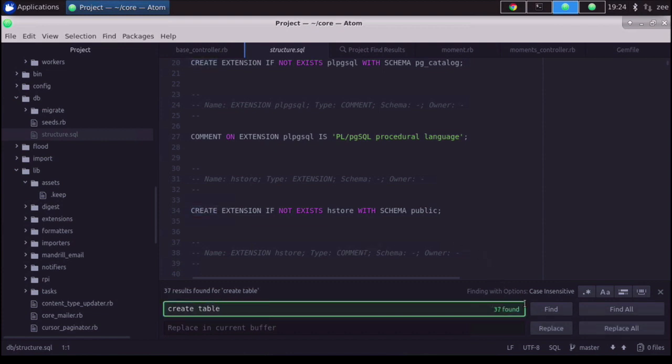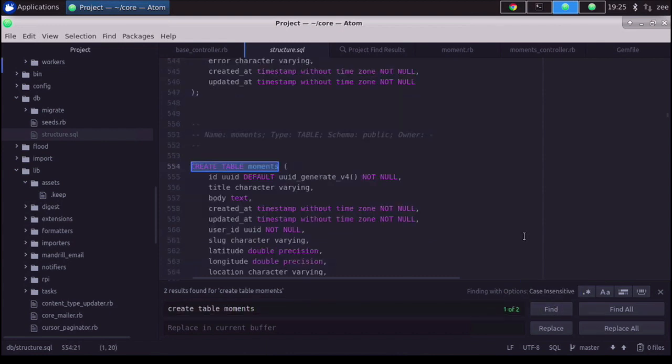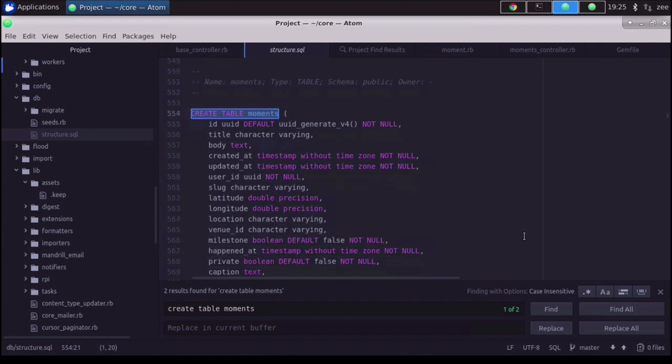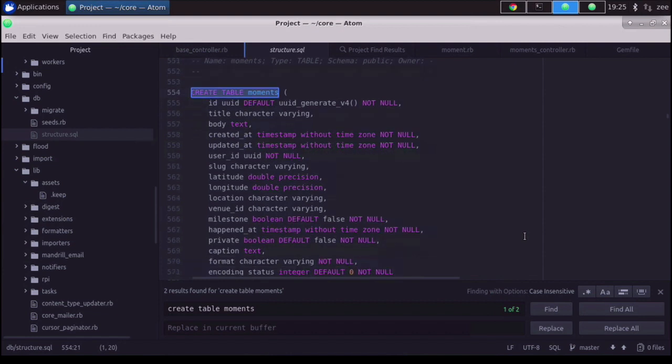Yep. This does mean we need to be careful about looking at where indexes are, because the indexes may or may not be grouped in the ways that we would expect from a schema.rb file. Yeah, we'll have to look for create, I think it's create index, when we look for those.